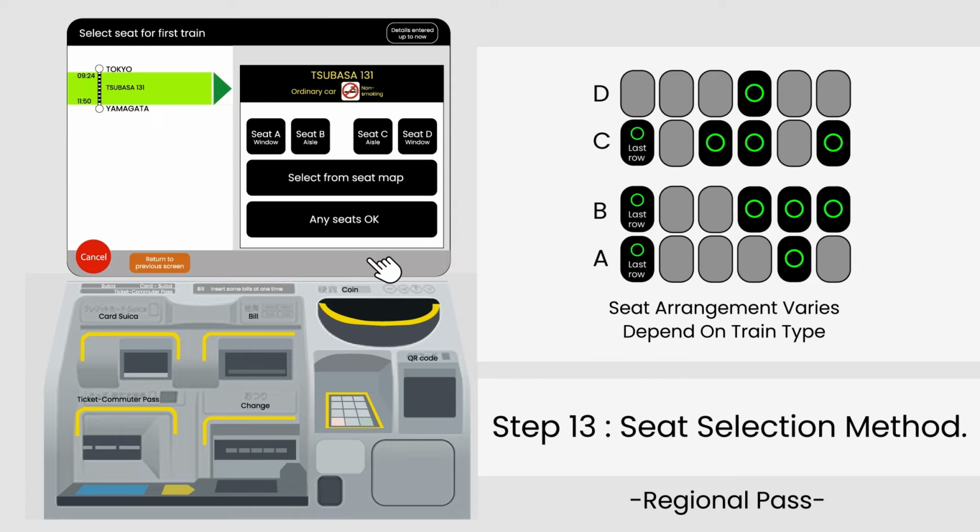Step 13. Seat selection method. At this point, you will have the option to either select your seat from the seat map or let the machine assign one for you. Personally, I prefer to choose my own seat, so I select the Select from Seat Map button.